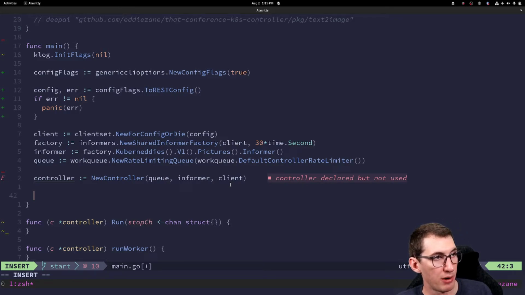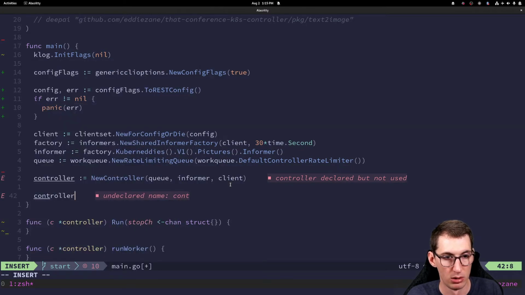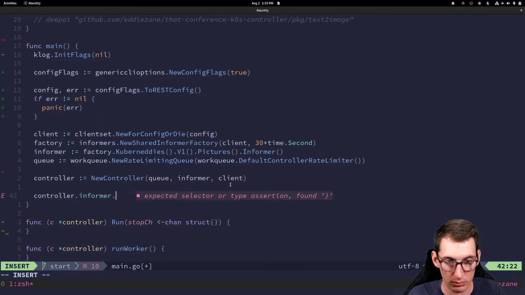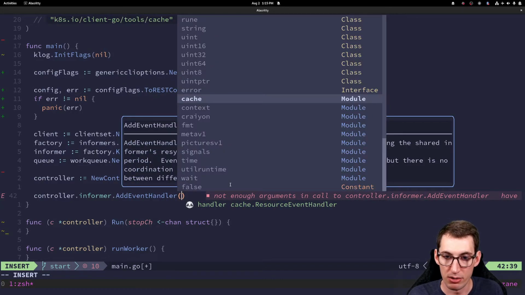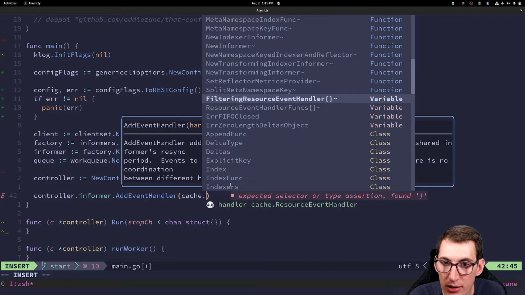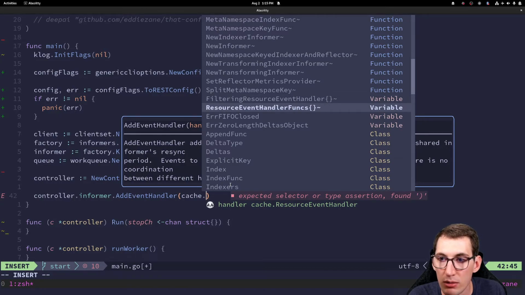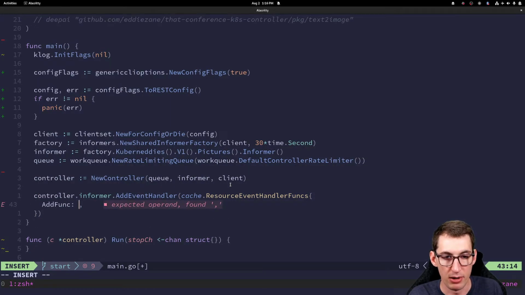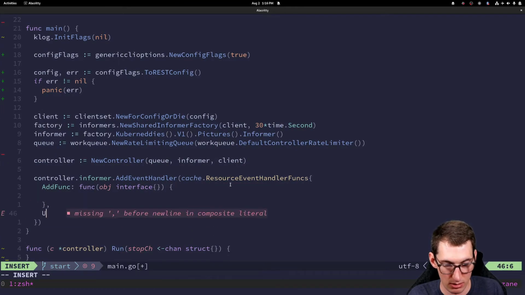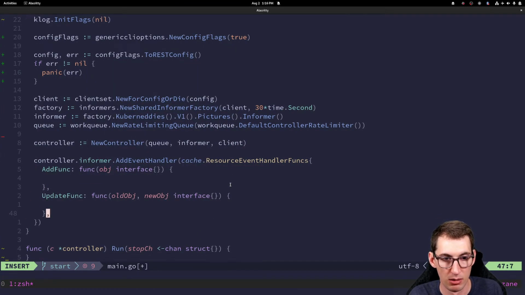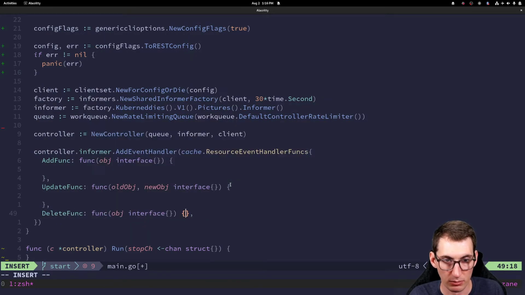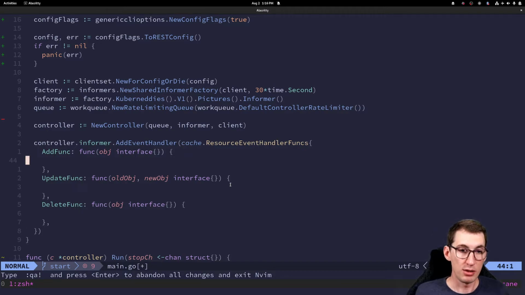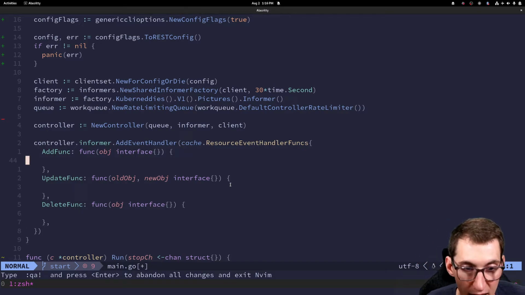So I mentioned those callback functions earlier, and so this is where we can register those callback functions with the informer. So I'm going to say controller.informer, and then AddEventHandler. This takes in the cache. I think it's this one, ResourceEventHandlerFuncs, AddFunc, UpdateFunc, and then DeleteFunc. Cool. So these get called whenever, like I said, something gets added, updated, or deleted.